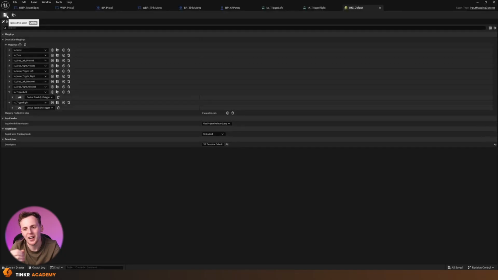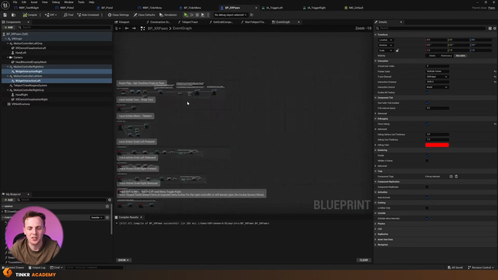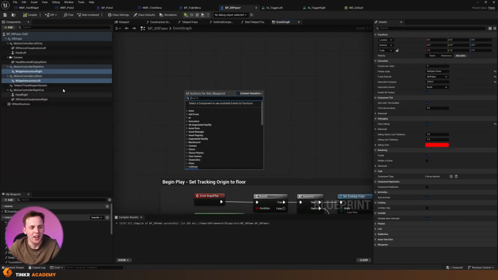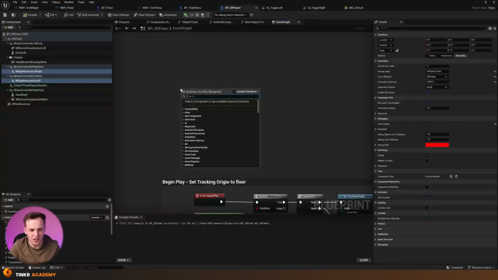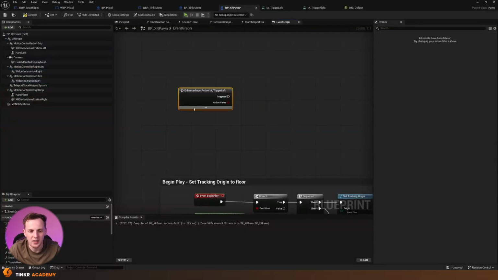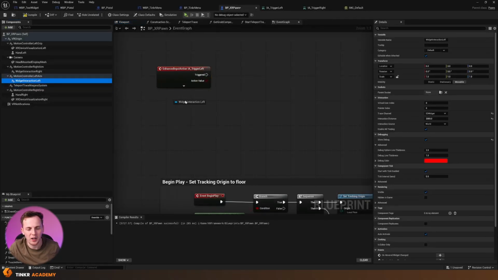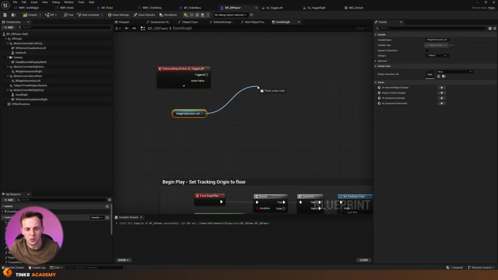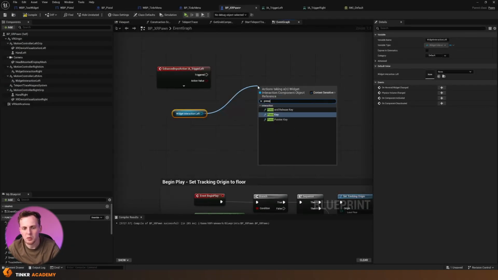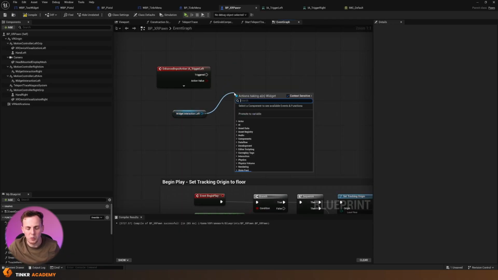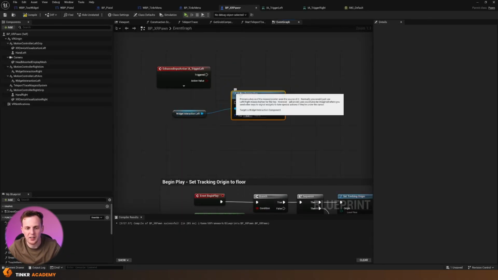Time for us to tie some code to this. Go into our BP_ExilePawn, and what we're going to do is find our left one, so trigger left. This is just once they have triggered that input action. We are essentially going to take our widget interaction, get a reference to it, and do press key. Or rather, we're going to do press pointer key.